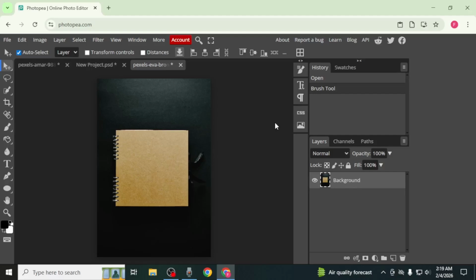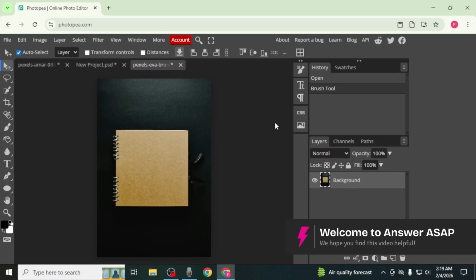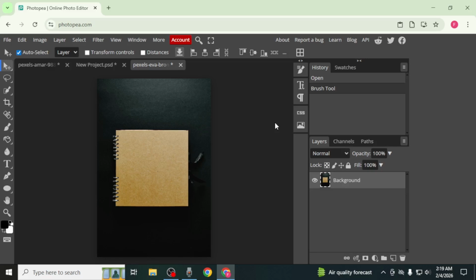In this video, I'm going to show you how to change color of an object in Photopea. To begin, open your project in Photopea and make sure the image containing the object you want to recolor is already placed on the canvas.